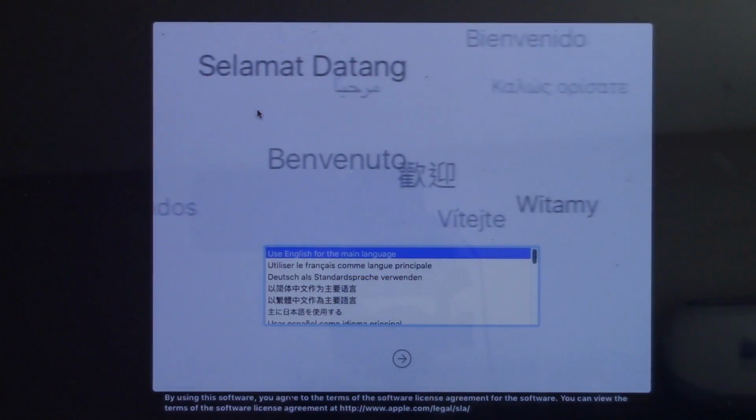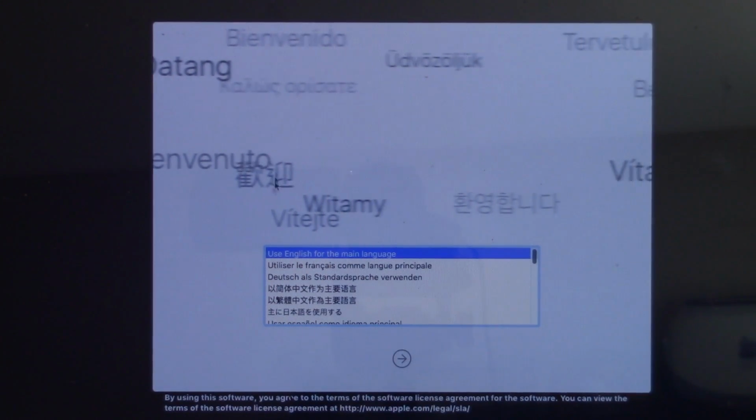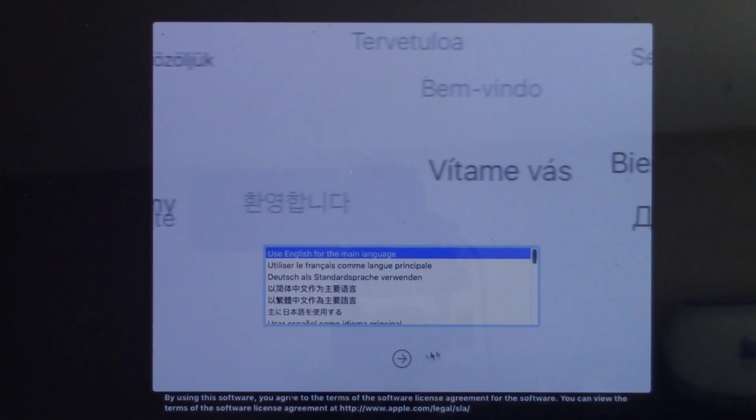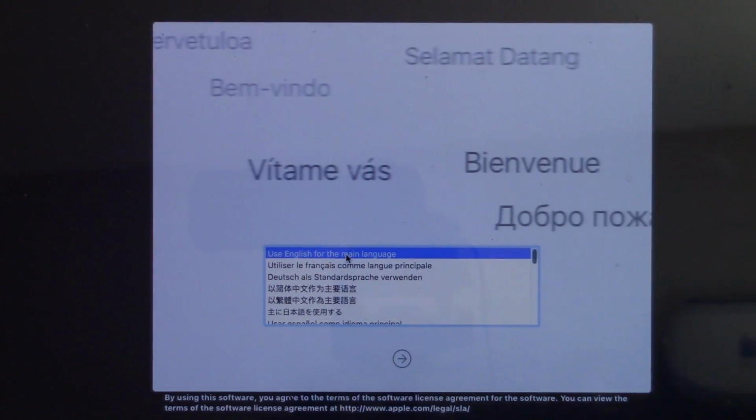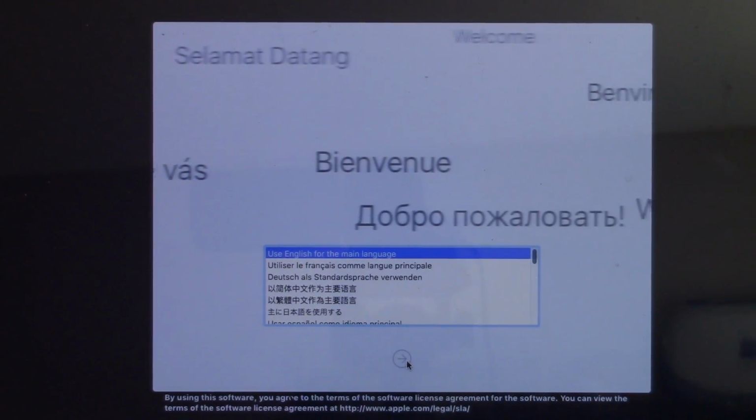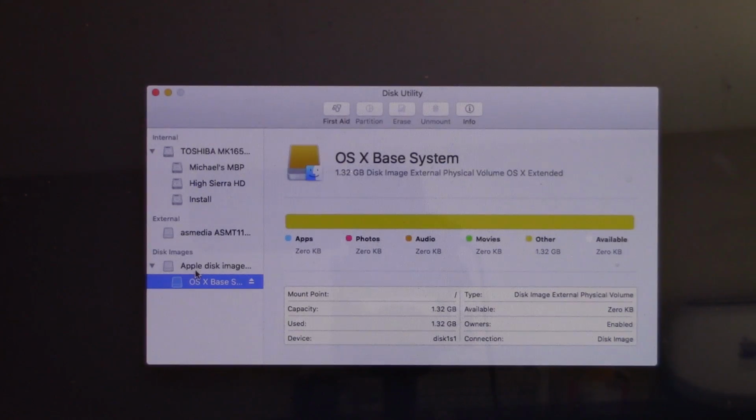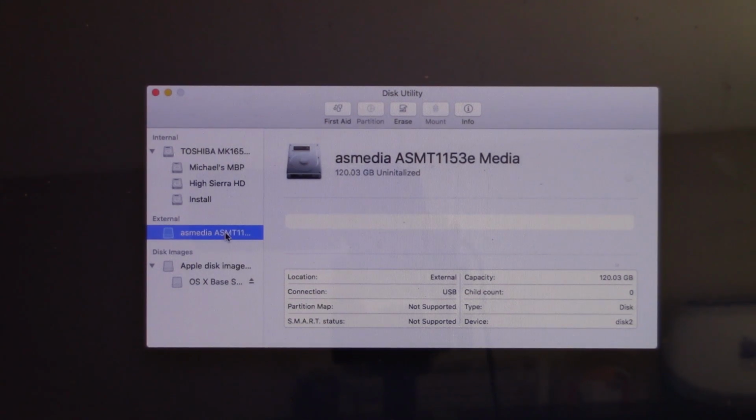And here we are, we've booted into macOS recovery. I've again zoomed in a little bit so you can see what we're actually doing just a little bit better. So we're gonna go ahead and use English for the main language. We're going to continue. So I believe this one right here is the, yep, 120GB unallocated.